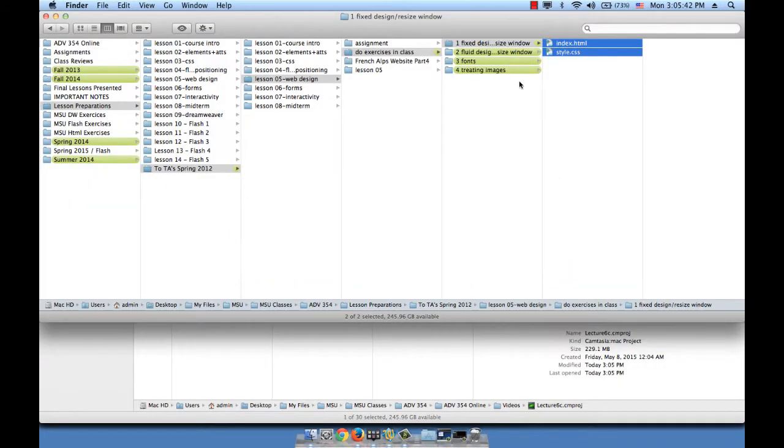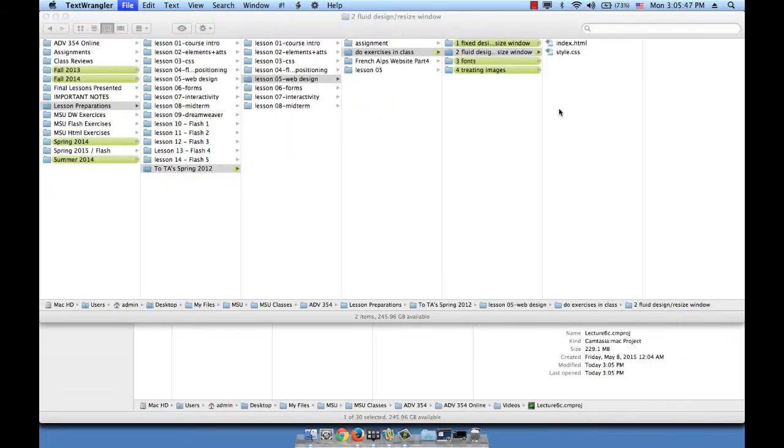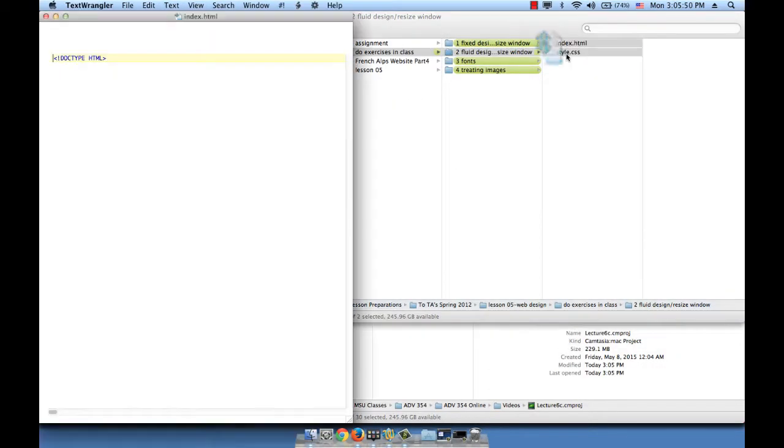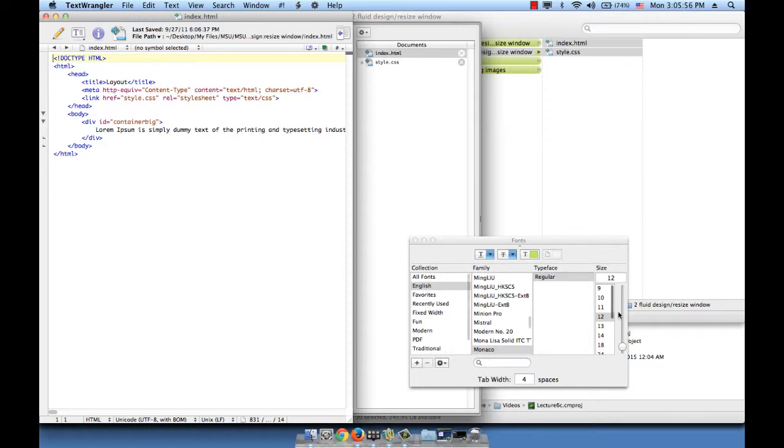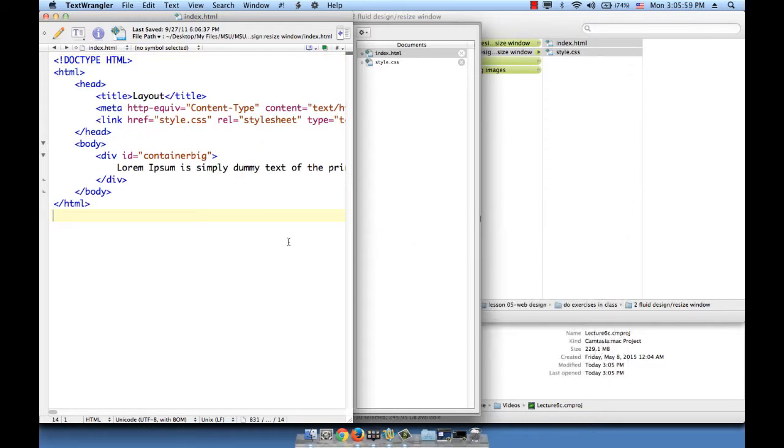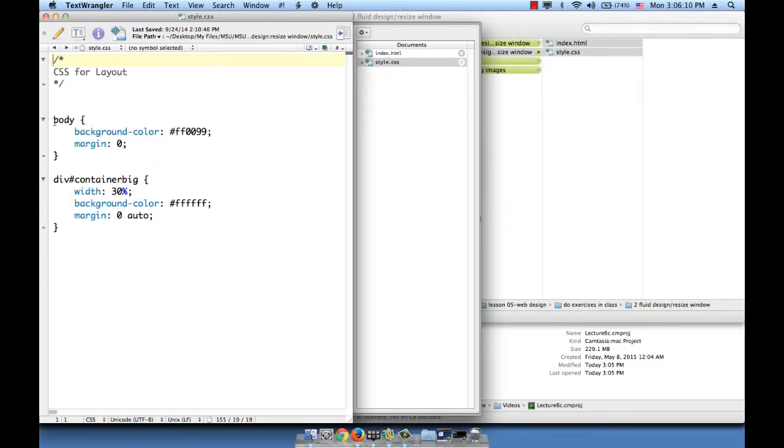Moving on to the next example, which is fluid design. Let me go ahead and close these HTML files first of all and open these new ones and just increase the font size so we see better. What we have here is inside of the body element we have a div whose ID is container big and it contains lorem ipsum, and it is styled such that the body element is fuchsia, margin 0. The div is white, it is centered on the page, and it has a width of 30%.